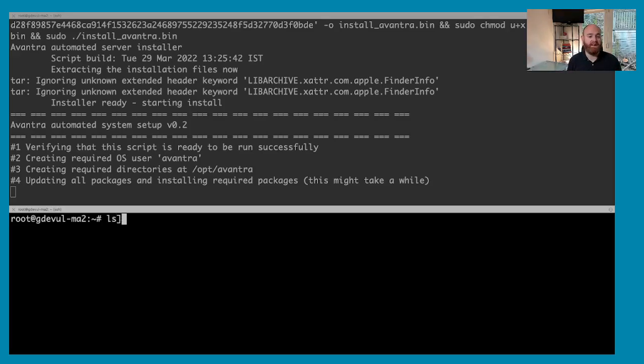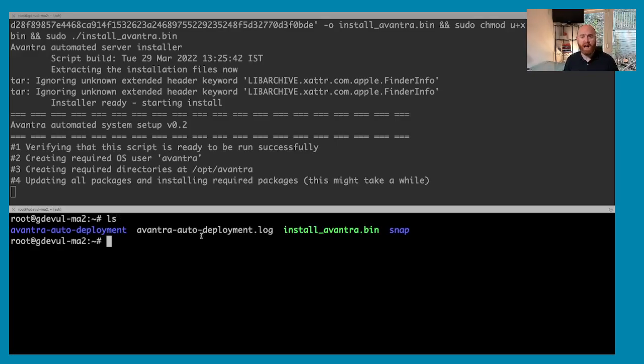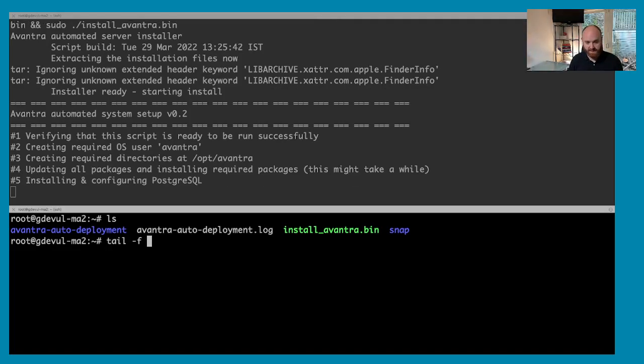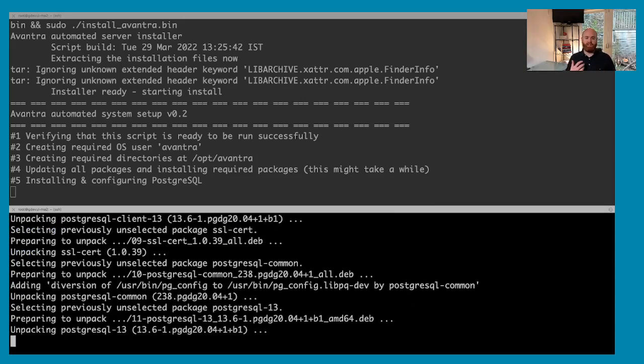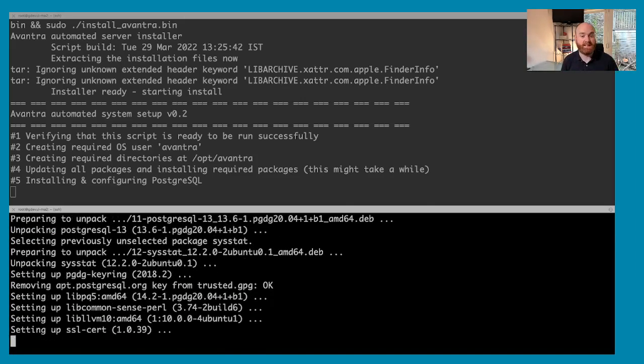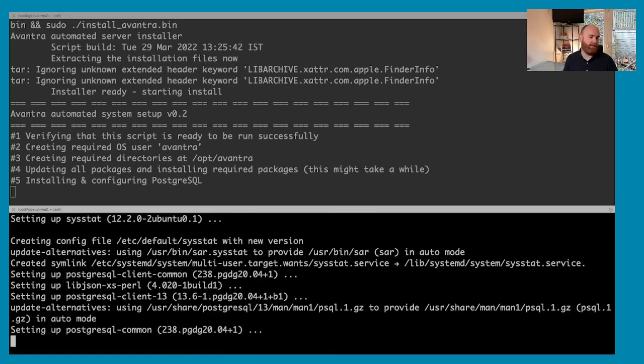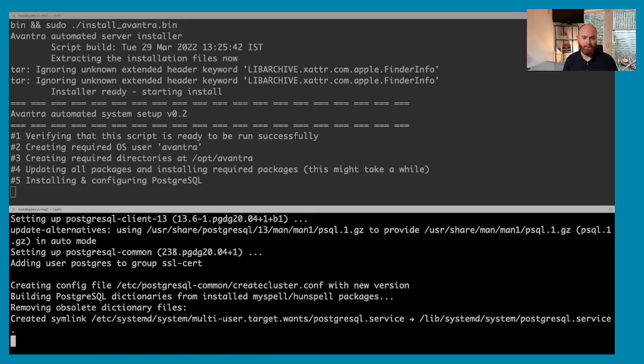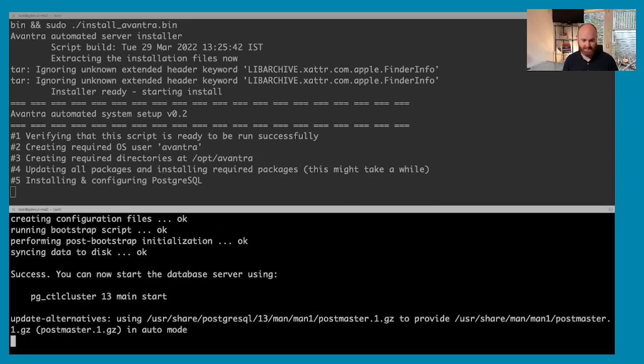So I do an ls in the same directory. You'll see I have my Avantra installation scripts, which are being downloaded and utilized by the installer. But we've also got this Avantra auto deployment.log file. If you're interested, what you can always do is a tail -f Avantra auto deployment.log. That allows us to monitor everything that's happening within the installation script as it happens. Here, as you can see, it's downloading and configuring PostgreSQL for the first time, including setting up the data directories and so on.